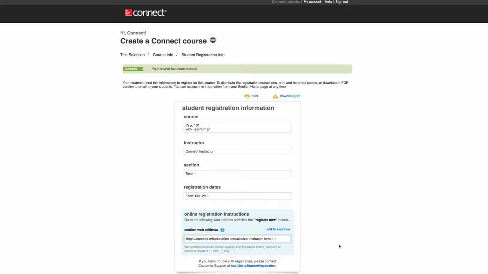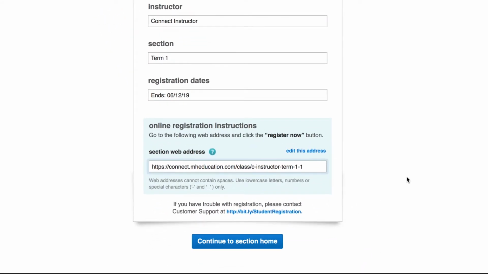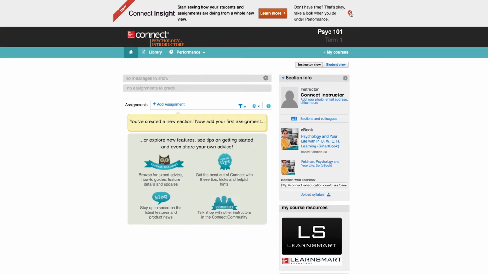Once your course has been created, you'll be presented with the Student Registration Information Sheet, which contains your section-specific web address that you can provide to your students. Please note that if you are integrating with a learning management system such as Blackboard, Canvas, or Brightspace, your students will be using Connect through your LMS and should not be given the URL to your Connect course. At the bottom of the page, click Continue to Section Home to enter your newly created course section.